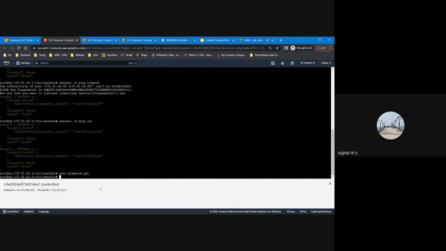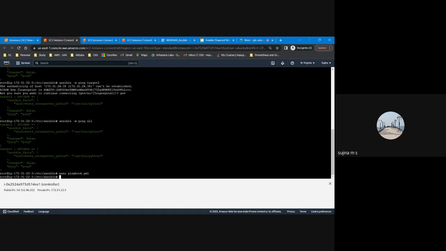Before running this playbook, let us check whether Nginx is available on the target nodes. Nginx is not available. Let's check the same for target 2 also. It's not available. Now we are going to run this playbook file. The syntax is ansible-playbook and the file name. This is the syntax to run an Ansible playbook.